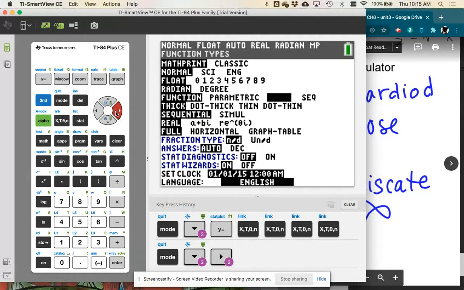Now, going back to mode, going back down there, I'm going to scroll over to parametric, skip that one, because we're going to talk about polar. We do talk about parametric later in the semester. So polar is my third option. I'm going to hit enter to select polar.